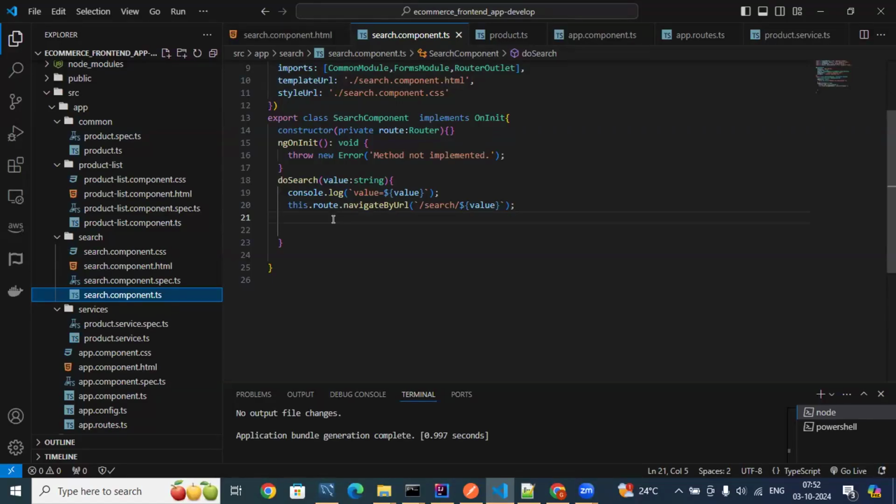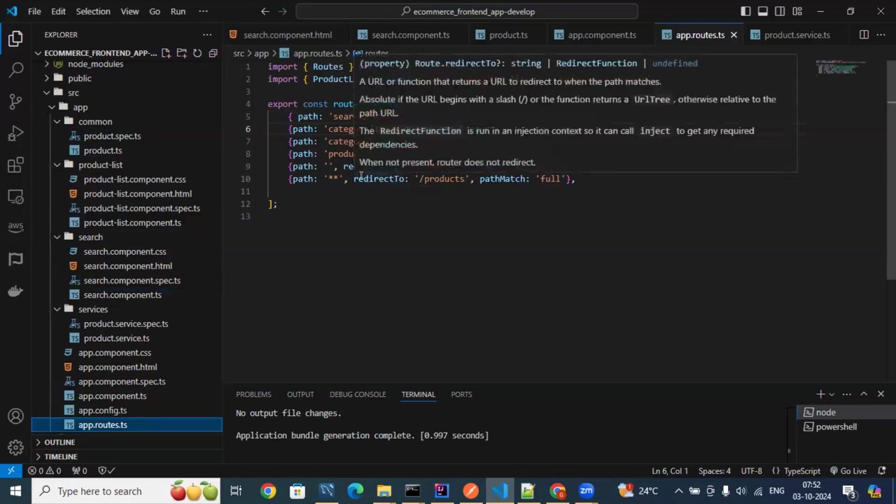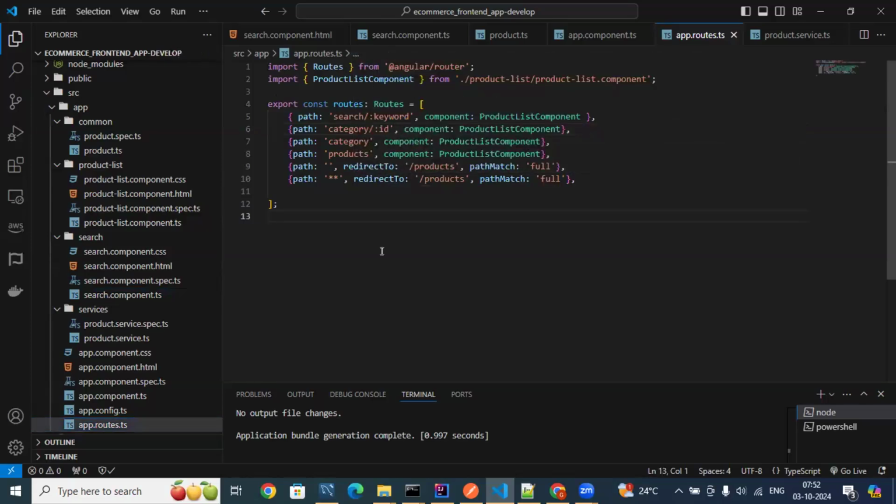So go to the routings. In the routings, he configured one URL pattern, line number 5, search slash colon keyword. So whenever you type something in the search field, it will take that search keyword and send it to the product list component. Now go to the product list component.